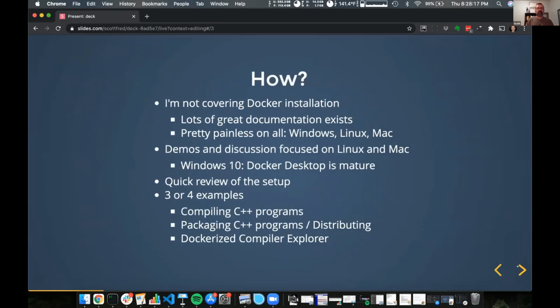But I'm not going to cover installing Docker. There's a lot of great documentation out there. You do it once on your host system and you're good to go. And it's available for Windows, Linux, and Mac in a pretty consistent way. And like I said, these demos and the things I'm going to talk about are basically Linux and Mac.